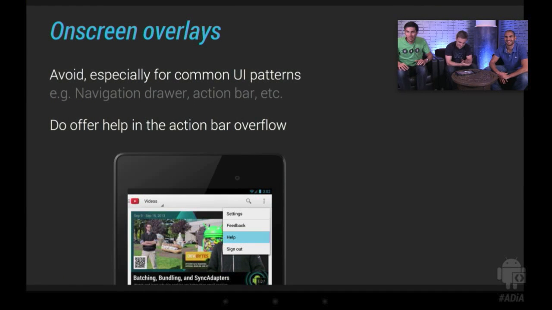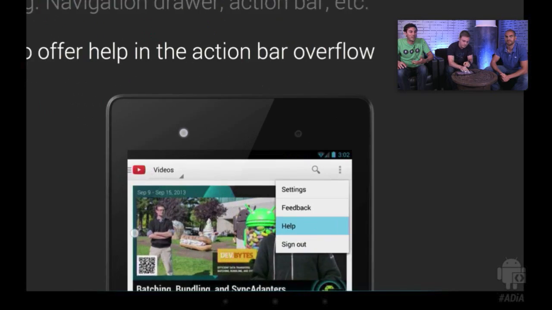This is pretty quick, but on-screen overlays, the general rule of thumb here is avoid them. In particular, I think I've seen enough of those hand-drawn style arrows. Exactly. In particular, you should avoid them for common UI patterns, so we're talking action bar. You really don't need to tell the user how to use these things again.